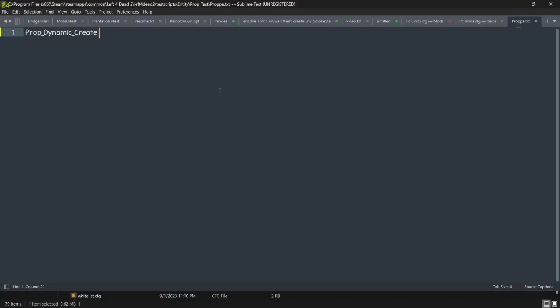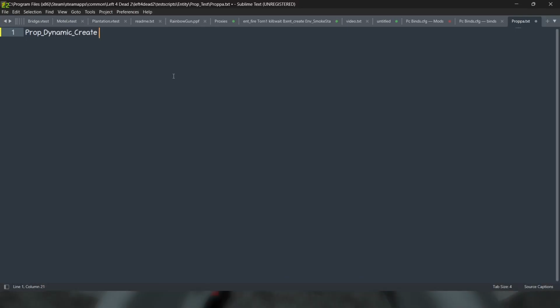Also, give me a second. Okay, so excluding the models folder, I'm going to go check real quick. So we're going to do infected/boomer. Right. Now we're going to edit it. So EntFire is what you need to edit, of course, right? So EntFire.